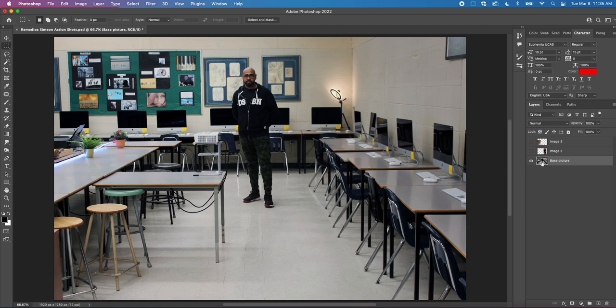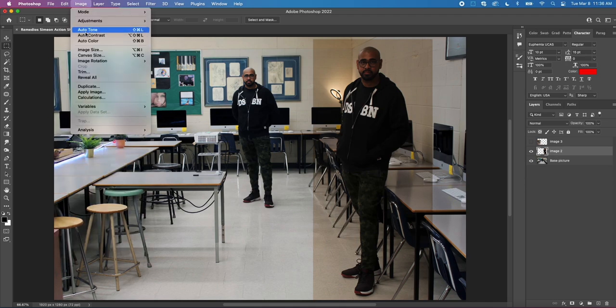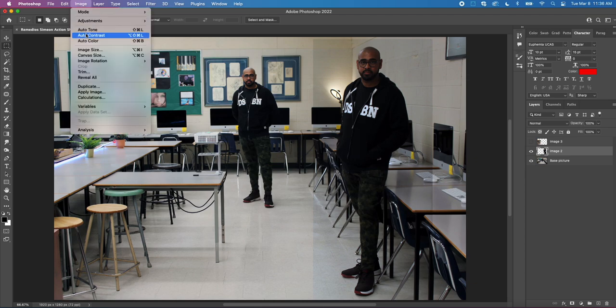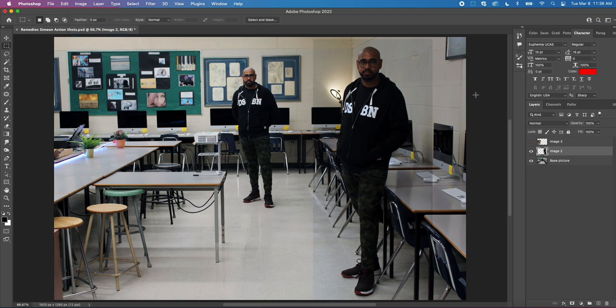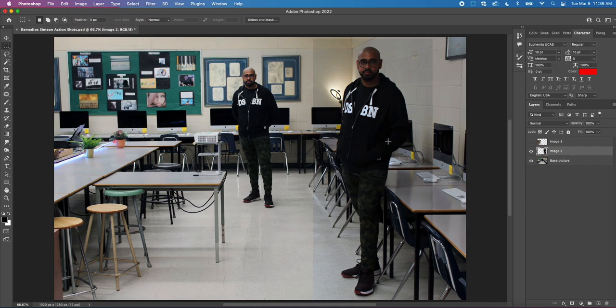So let's look at image number 2. All right, so let's try the same process. Image, Auto Tone. Oh, I'm not on the right layer. You can see what happened. Something else changed. So I just undid the work. I went to image number 2. I'm going to go Image, Auto Tone. Okay, we got closer. It's getting better. Let's go Image, Auto Contrast. That did nothing, but that's okay. And then Image, Auto Color. Kind of.